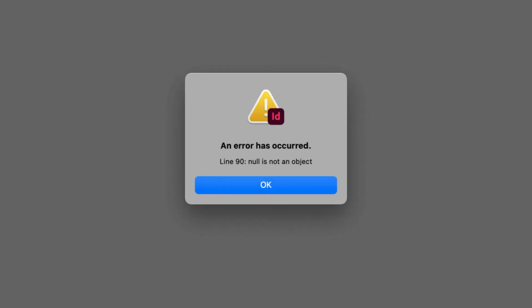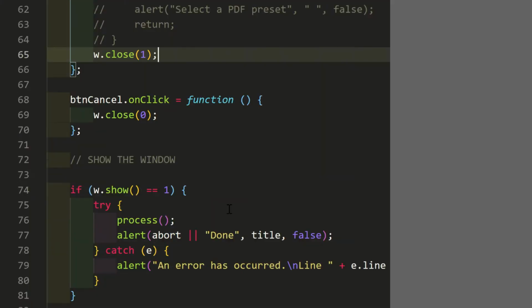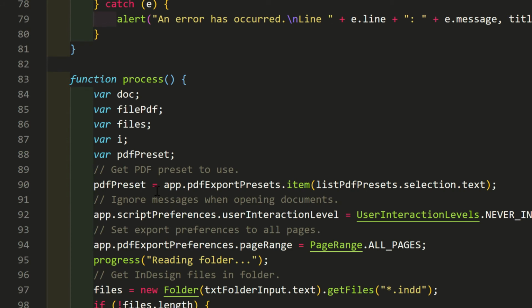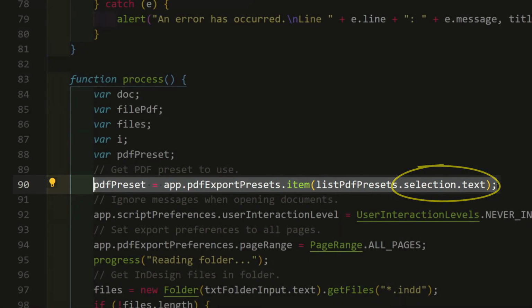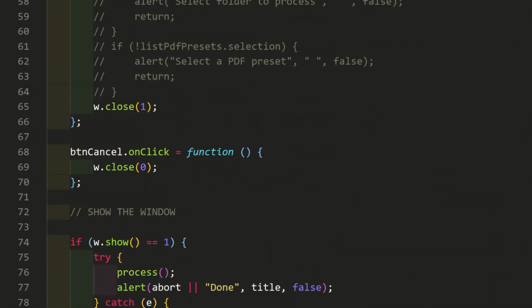This time we get a cleaner alert without the excess. Only the important details we want a user to report: the line number and the error message. Null is not an object. Go to the line in the code, and there it is. When nothing is selected in the list, the selection property is null, and you can't read the text property of a null object. I'll restore the interface validation.